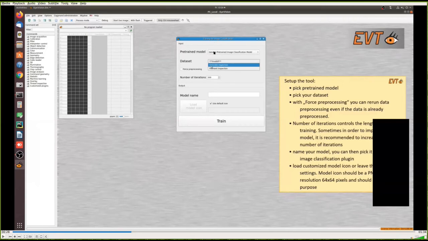So you take a general pre-trained model, or some other model that is closer to your use case. You pick from the list. You also pick your data set that is prepared with the annotation tool, because it requires a special structure. Then, for example, this is something that is actually done automatically, but if you want to make sure that the pre-processing was right, because you weren't sure if you added an additional image or something like that, then you can force this pre-processing, and it will do it once again, but it should be done everything automatically.